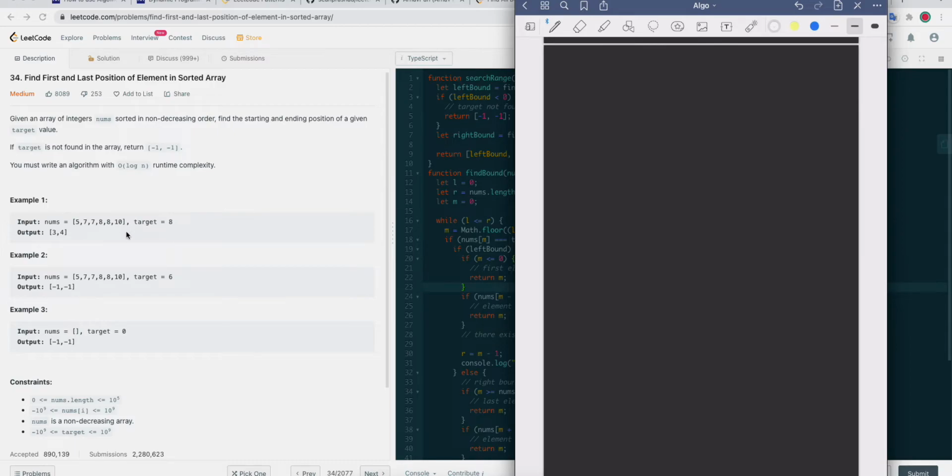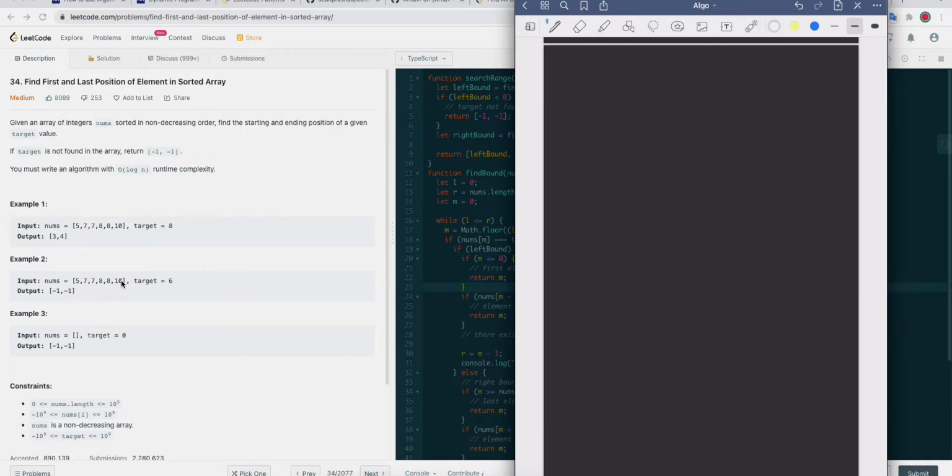If you go through this example, we have a target of 8, and we should return position 3, which is the start position, and position 4, which is the end position. Why 3? Because it's 0-indexed. So 0, 1, 2, and this is the third. And if it's not found, we should return -1 and -1. For example here, we don't have 6 in our list, so we just return -1, -1. Of course, if it's an empty array, you also return -1, -1.